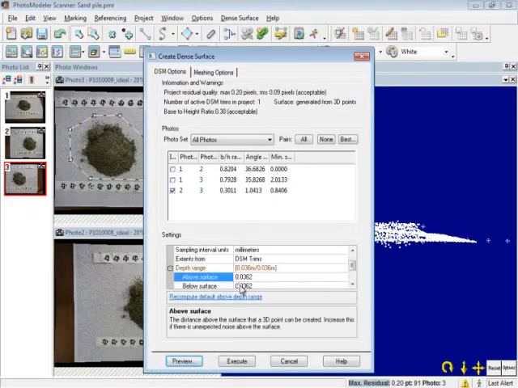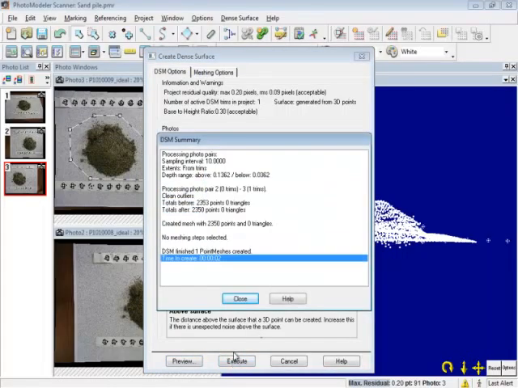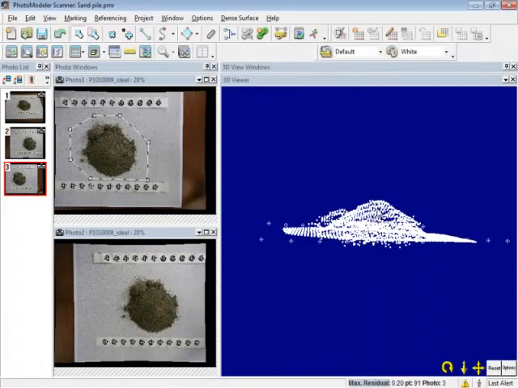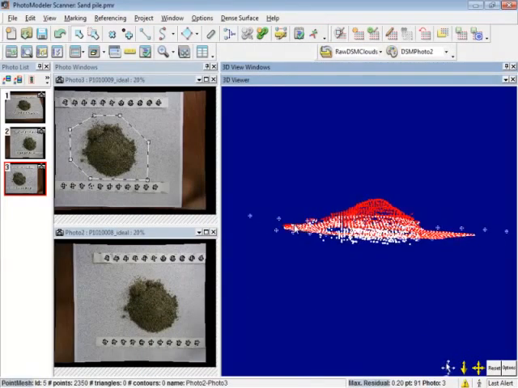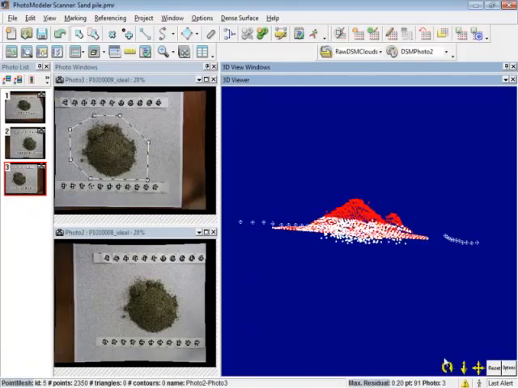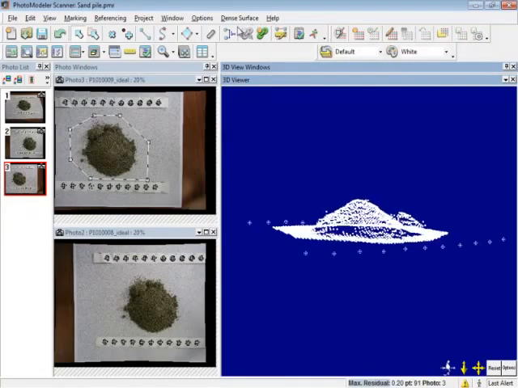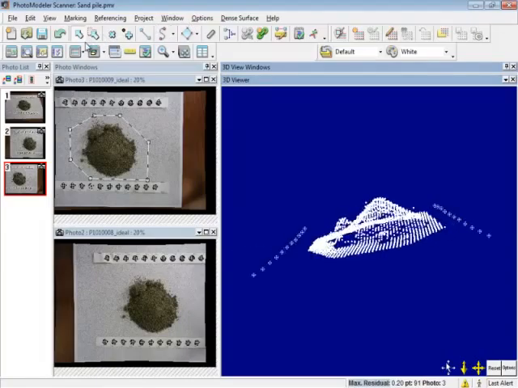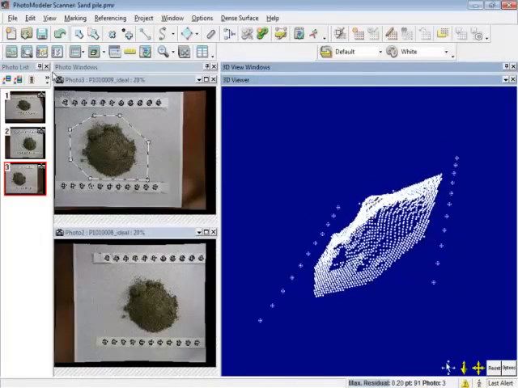Let's run the extraction again, but increasing the depth range above the surface to a larger value. You can see the new point cloud that is selected in red extends beyond the area of the previous run. Let's delete the incorrect mesh and look at the result. You can see how the better depth range has given us the result we want.